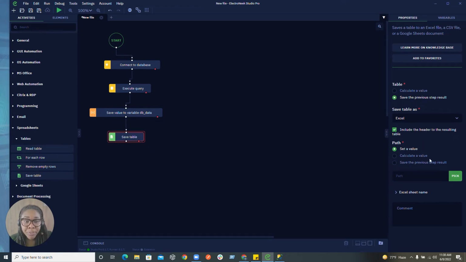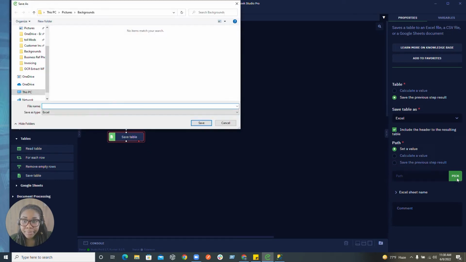The first thing you would want to do is choose the path to the file. So I'm going to go ahead here and choose my path. And let's say we're going to save this inside of a new folder. And in this new folder, we're just going to name this DB data. Now we're going to give that file a name. This is going to be customer info. And then we're going to save that objective.